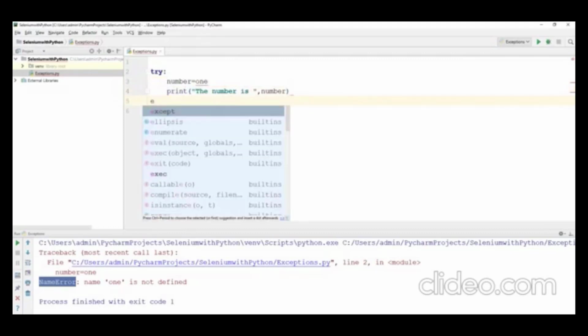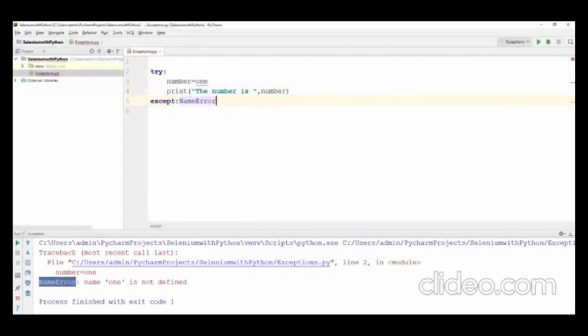Now I'll handle this name error exception. So except name error as, and I will put a reference variable here, some EX or some E. This is your reference variable of that particular exception. Now we can print that value. So print exception is, and just say E here. So except name error as EX or E, and inside this except I printed exception is, where EX or E is a reference variable. Now let us run this.